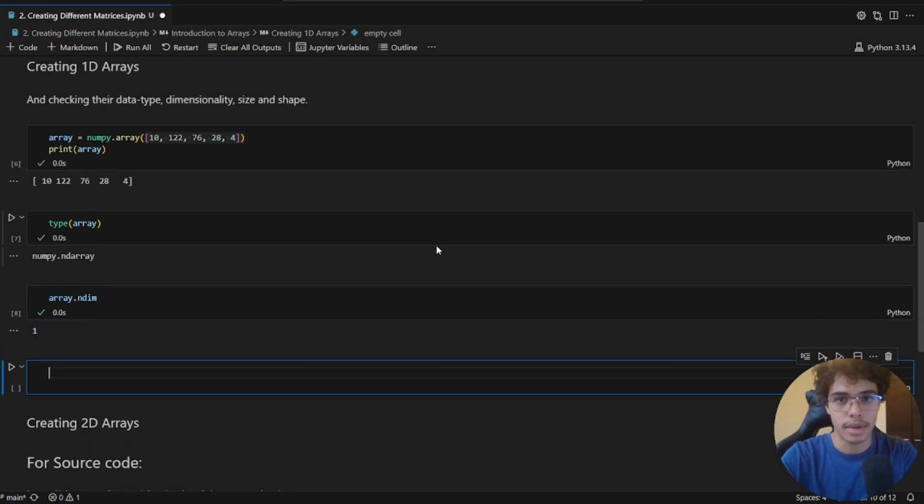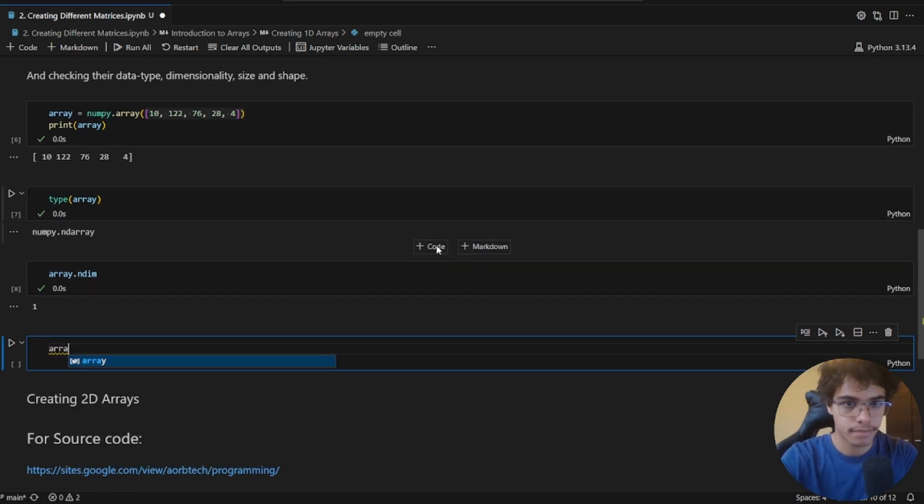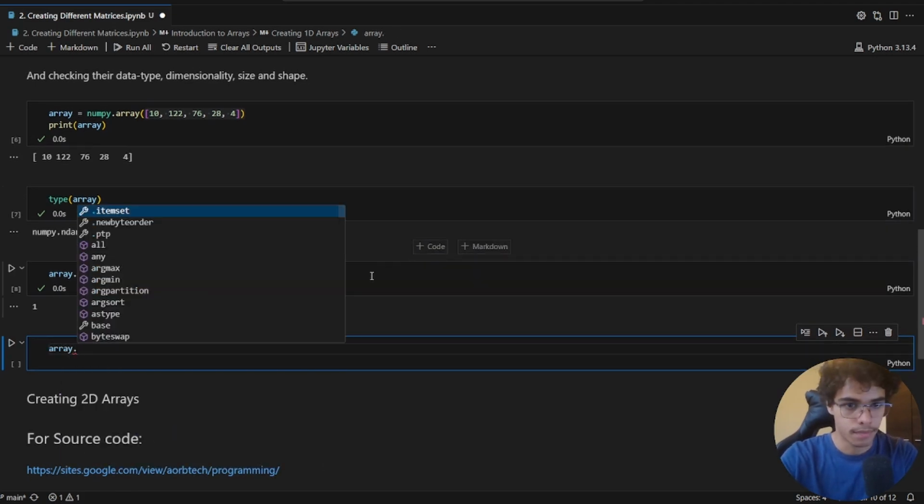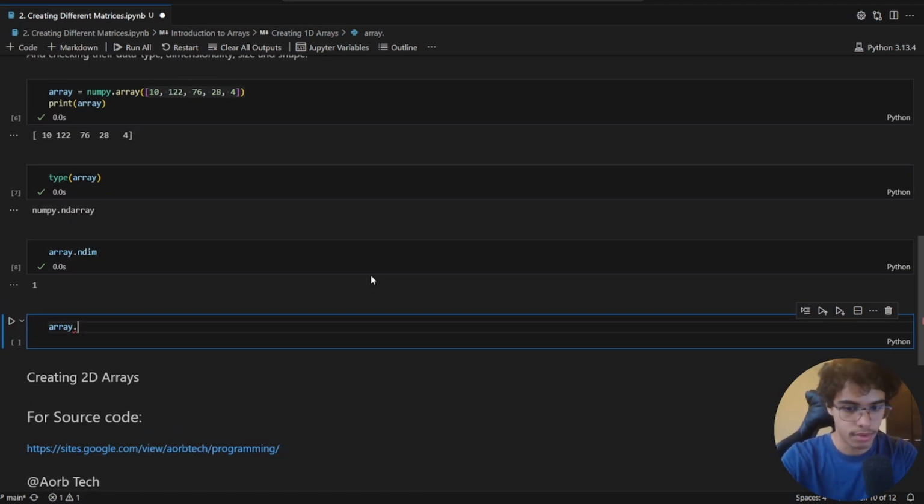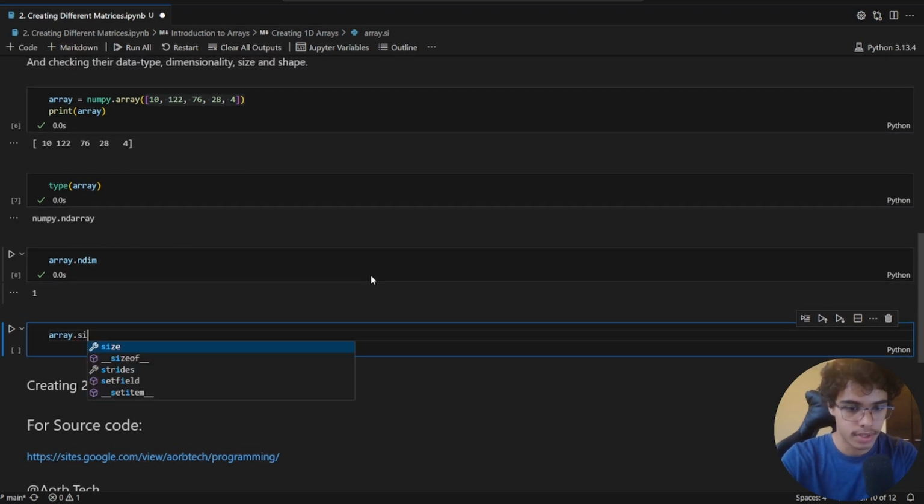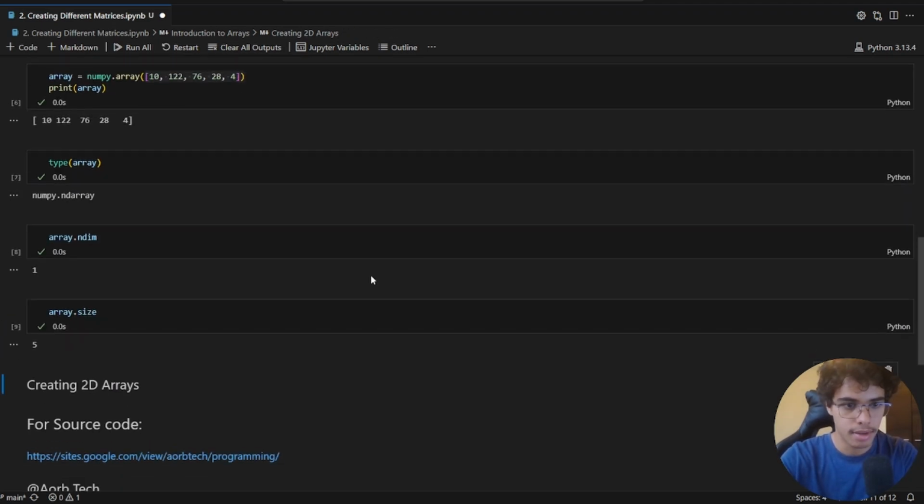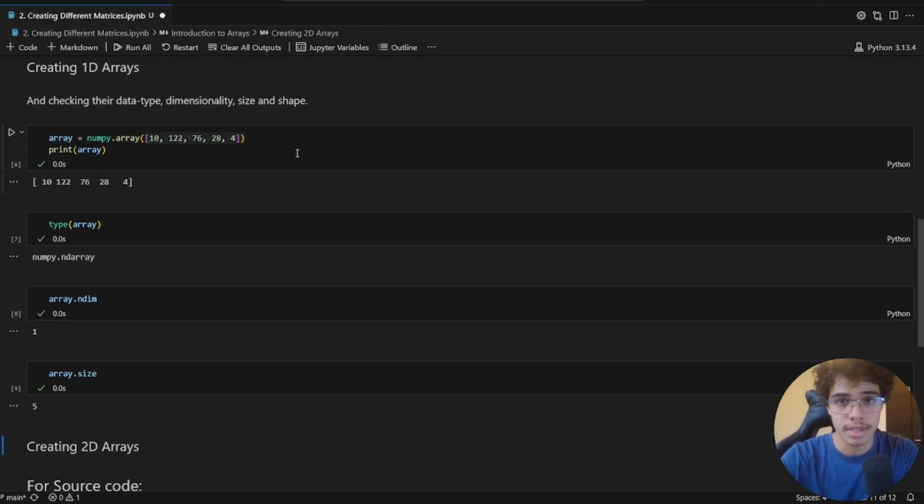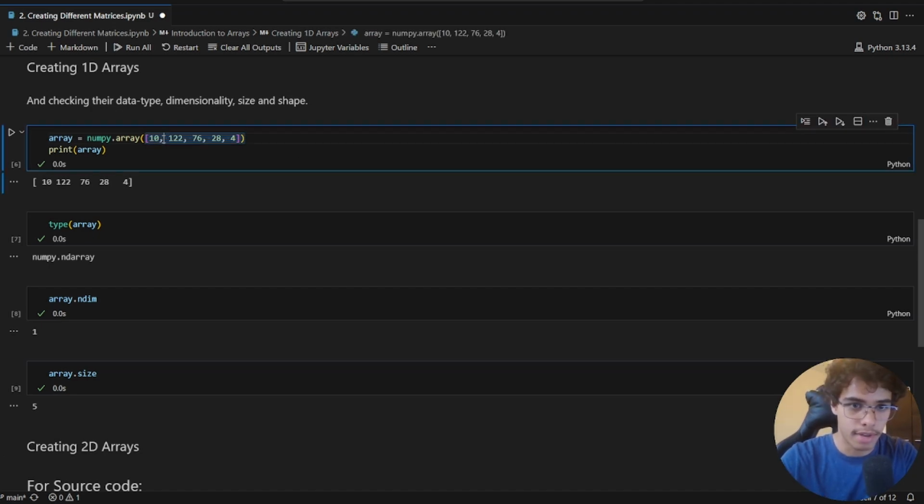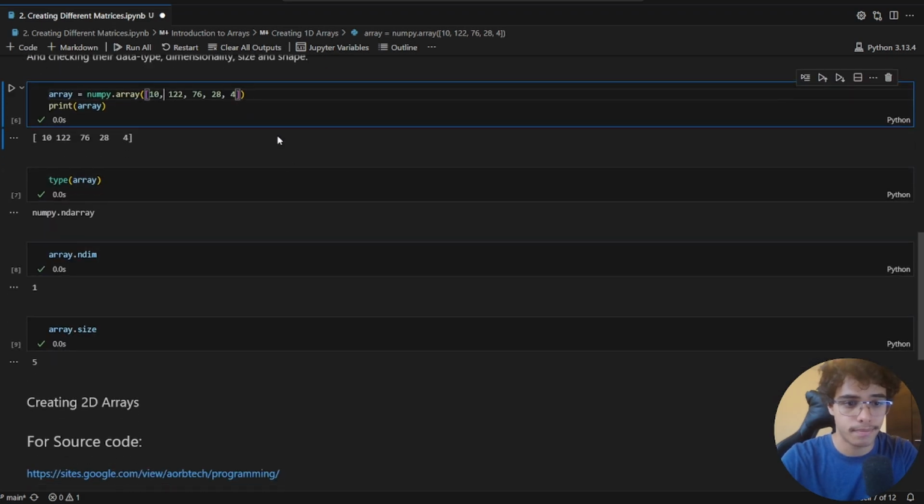Now, let's see how we can get the size of this array. So, what we do here is we write array.size. We print that, and we get 5. What this tells us is the number of elements inside of the array. As you can see here, we have 5 different elements: 10, 122, 76, 28, and 4.